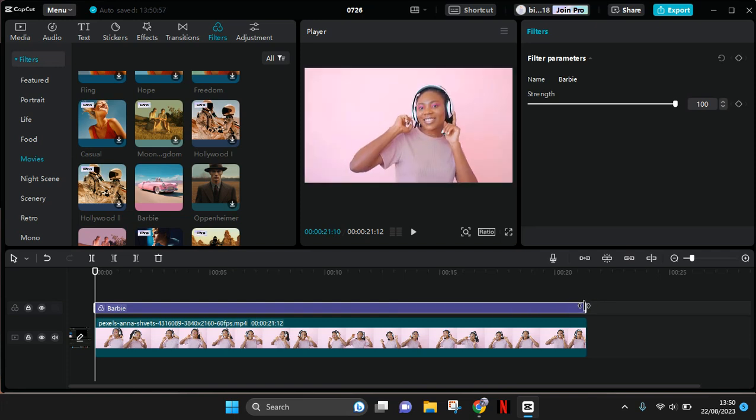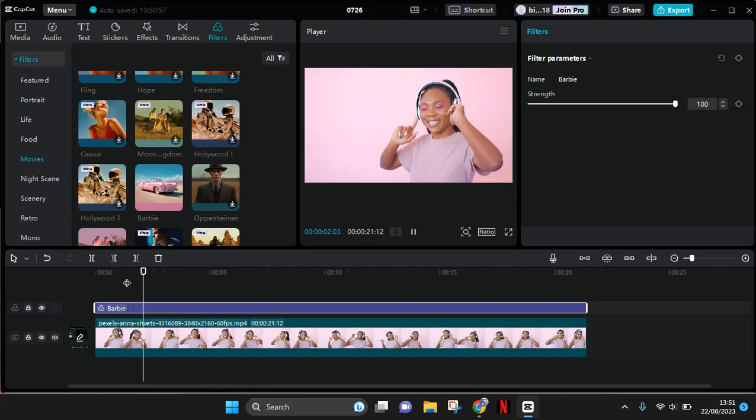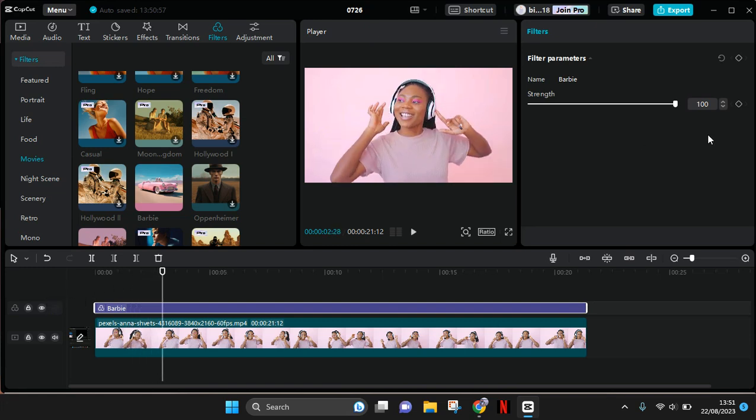Okay, after that the pinkish coloring will be created like this. And if you want to adjust the intensity, you're going to just slide the intensity in here.